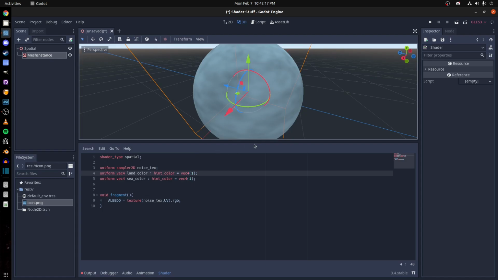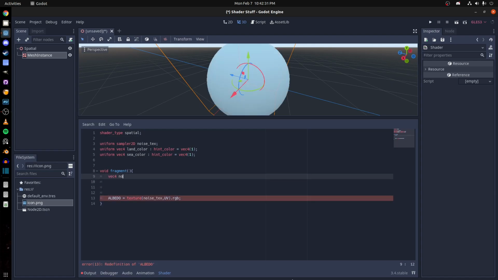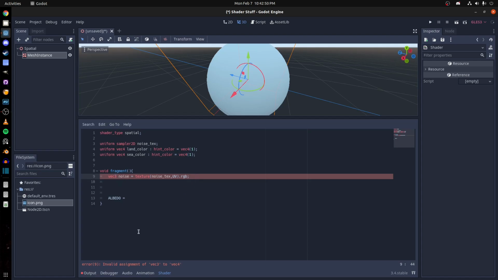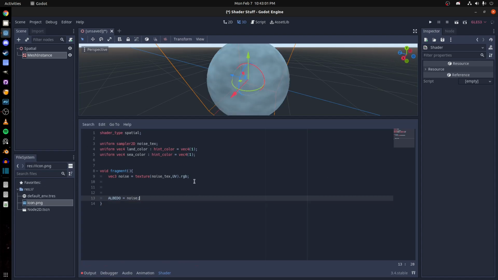Let's go back in. So now we're gonna do a quick test. But first we need a reference to the color. So we say vec4 noise equals, just grab this. Or I should just say vec3. So cut, paste that. Yeah, let's use a vec3. You're gonna get an error because you're just grabbing the RGB values, so it returns a vec3. Then you could just say equals noise. There you go, same thing again.